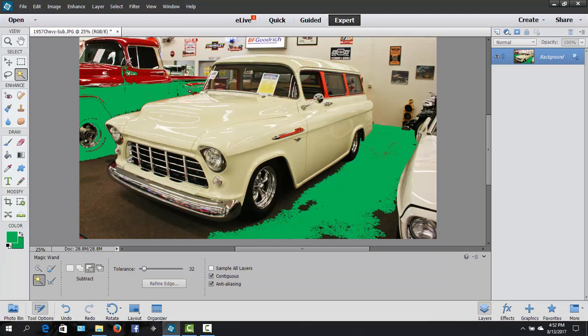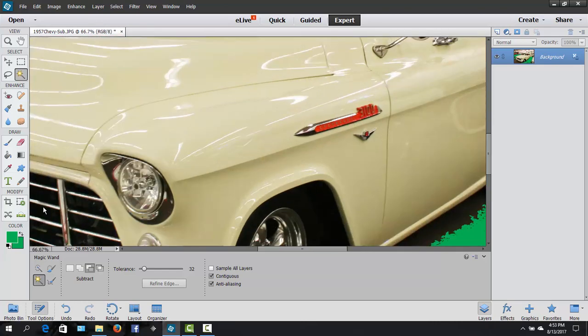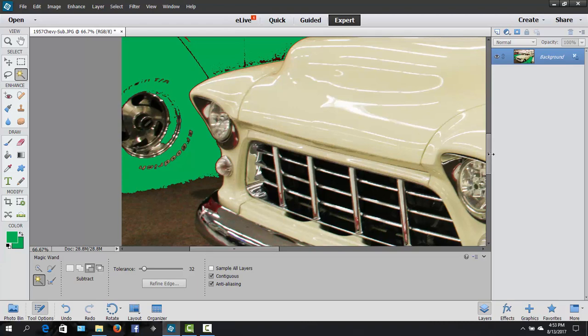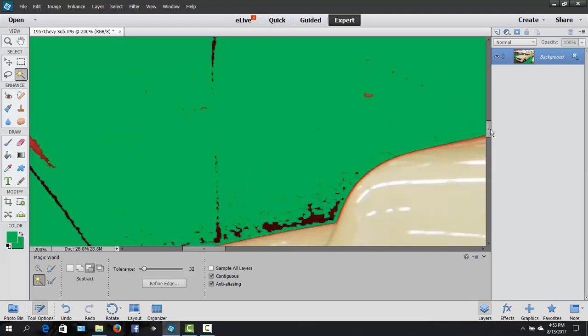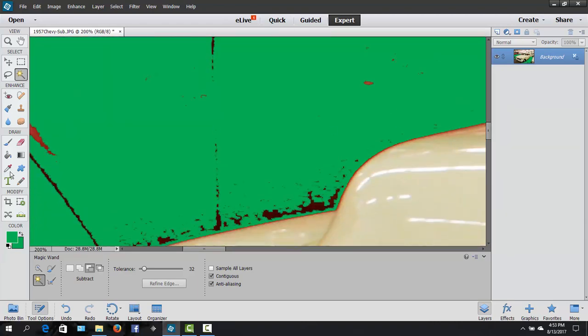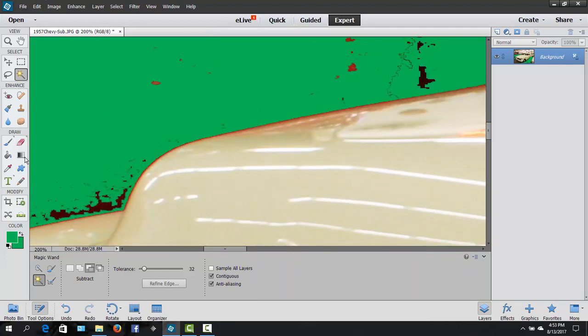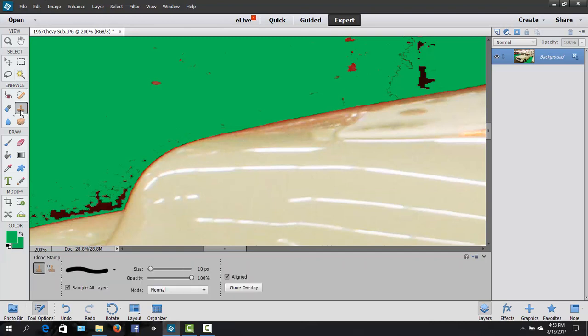Now what we've got to do is maybe just go back and touch that up a little bit. And there's several ways to go about that. What I'm going to do is zoom in on that fender. Let's go ahead and get that front fender done first, and then we'll go back up through the top. Now, there's several ways. Sometimes what I will use is the cloning tool.